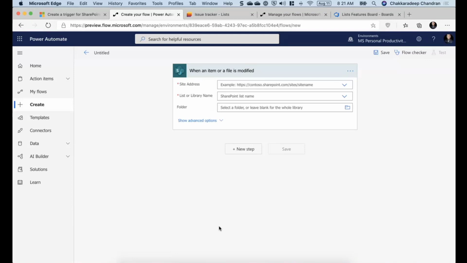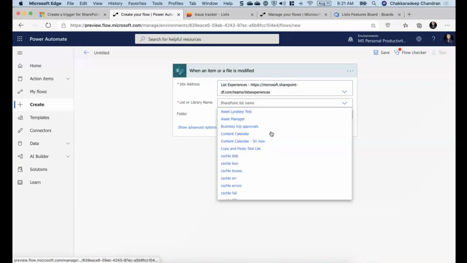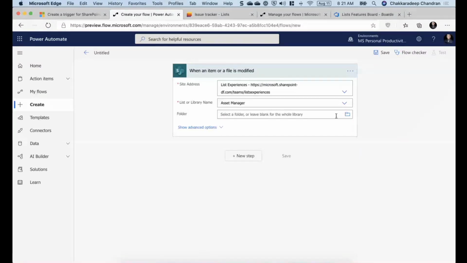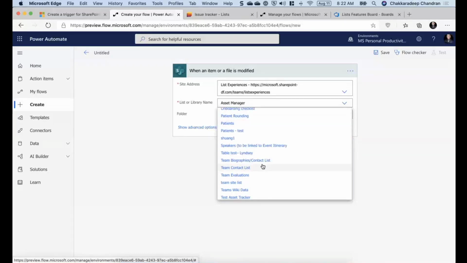So for example, here I can say the site address, and it comes up. There you go. And then I could say, here's the list or library name, right? So you can see that I have both list and library name here. So it gives me all of the libraries and lists available. So it's not very particular to list. It's not very particular to library. So you can choose one in the same trigger, which I find is a very good direction going forward.